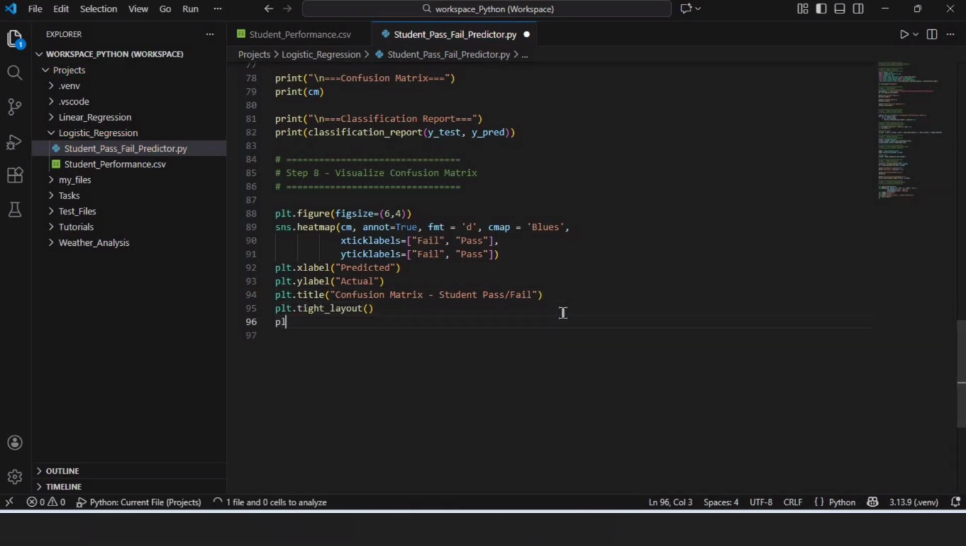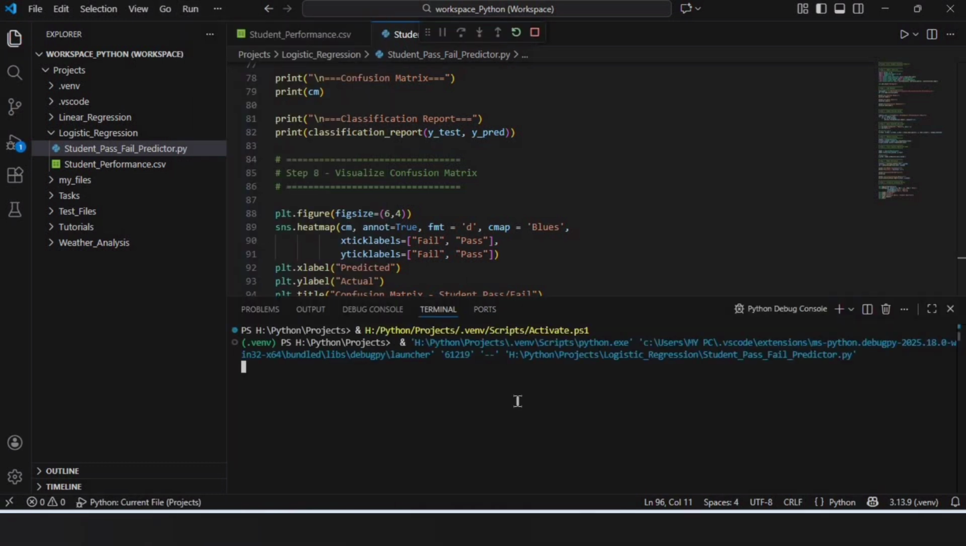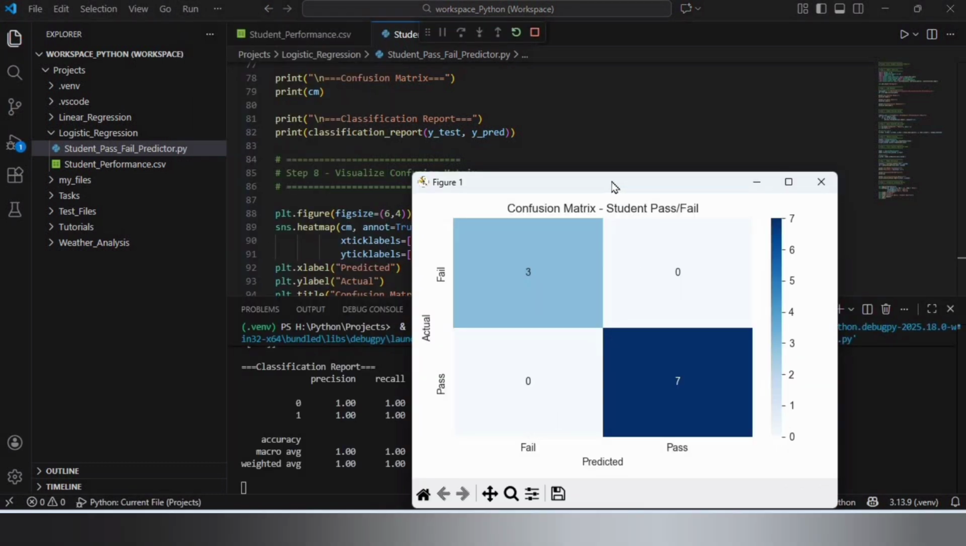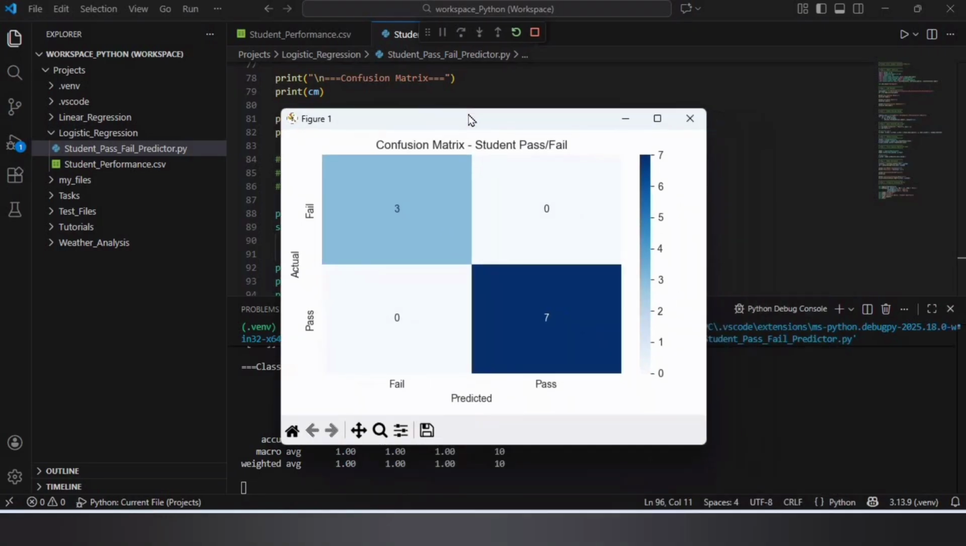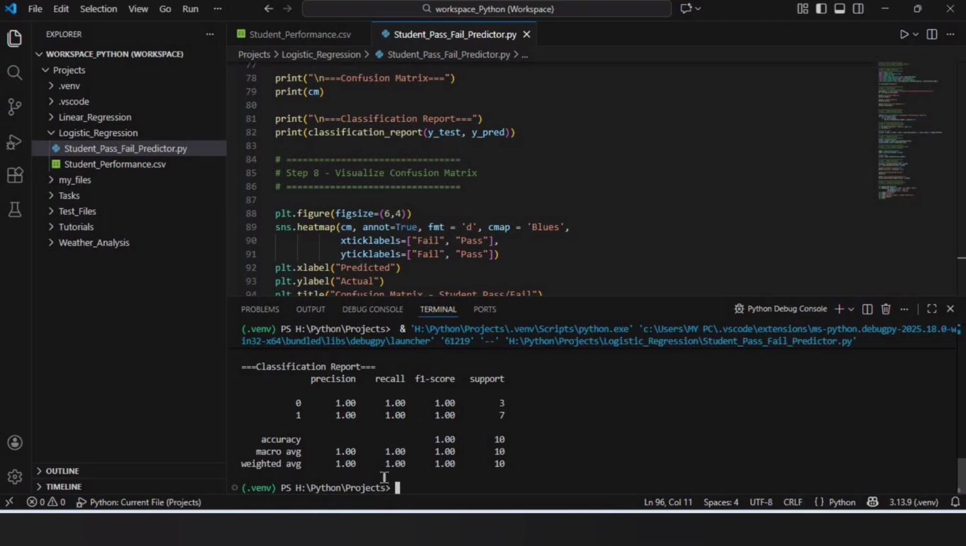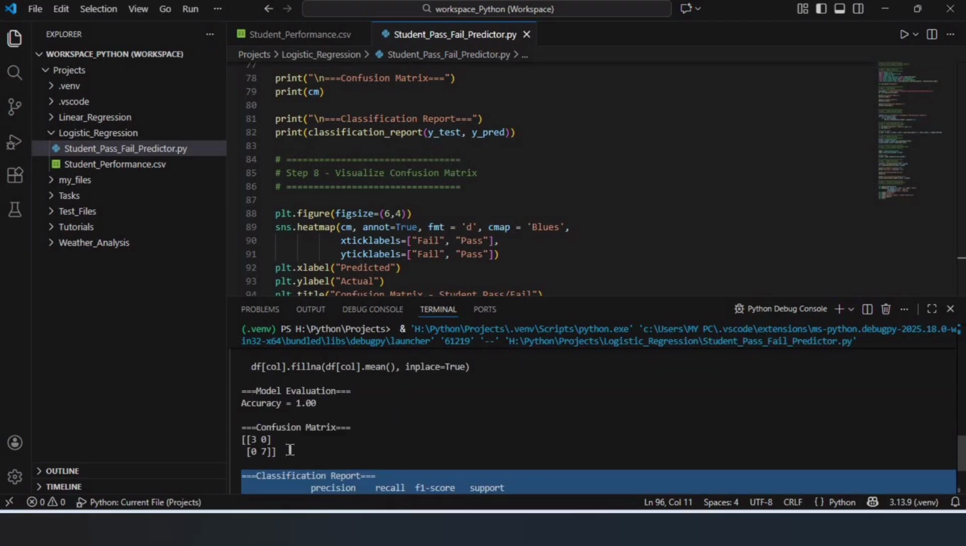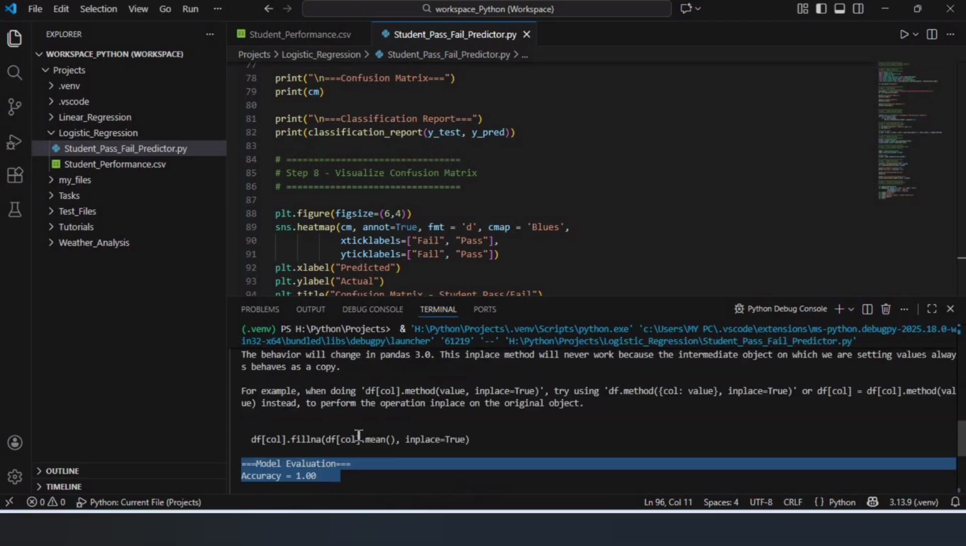And then to adjust the spacing, or you can say to prevent overlapping, I'm writing plt.tight_layout, and to show I'm writing plt.show. On running this program, we will be displayed this figure that we have just created by using the matplotlib and the Seaborn. And these are the results that I have explained you earlier.